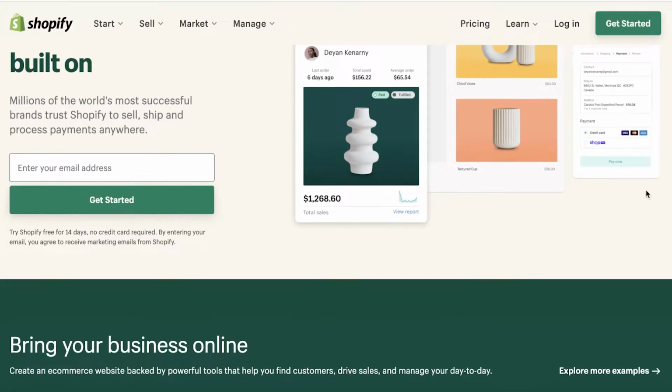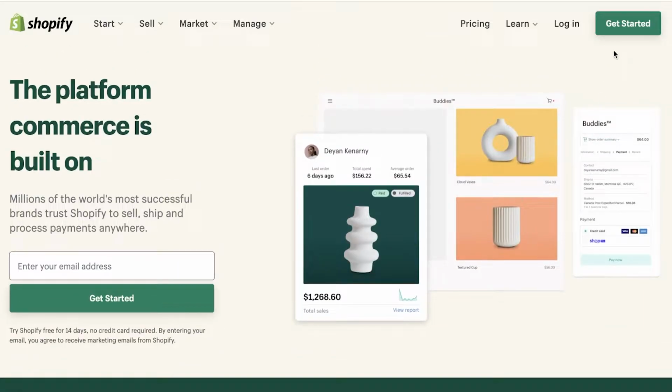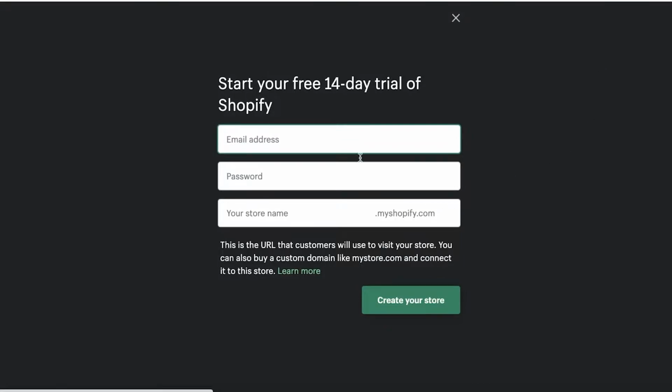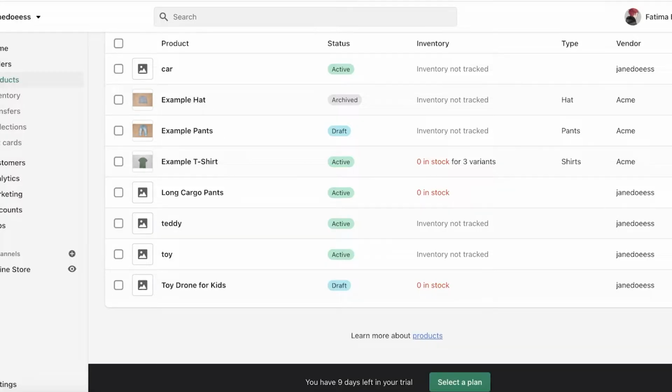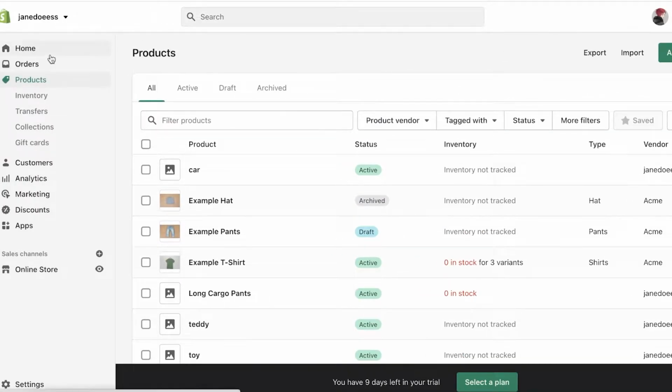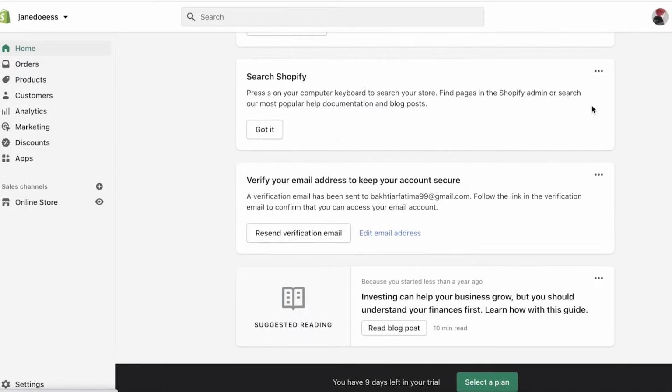Now, to get started with your dropshipping business on Shopify, you're just going to click on shopify.com, and from here you're going to click on get started. Over here you're going to enter your email address, your password, and then the store name that you want. Once you do that, this is going to be your basic dashboard. So over here, this is the homepage of your basic dashboard.